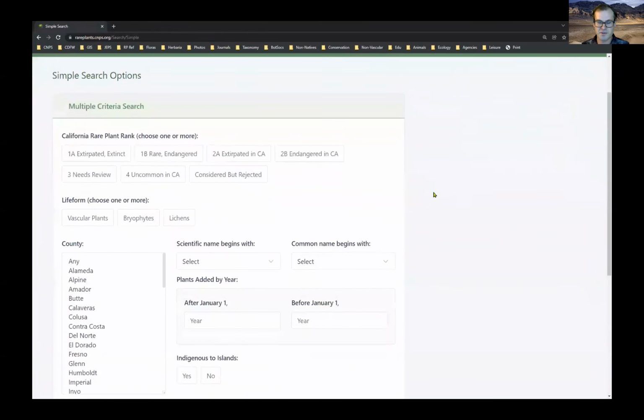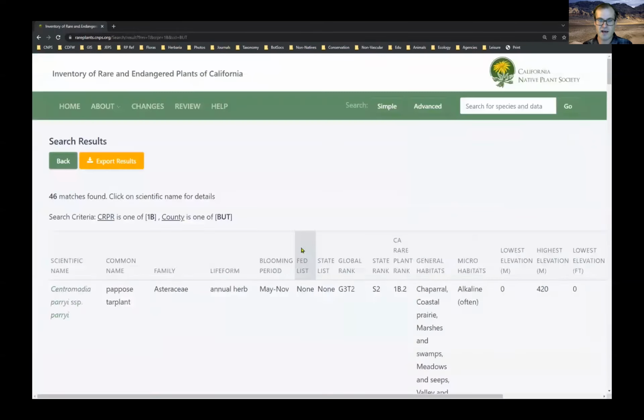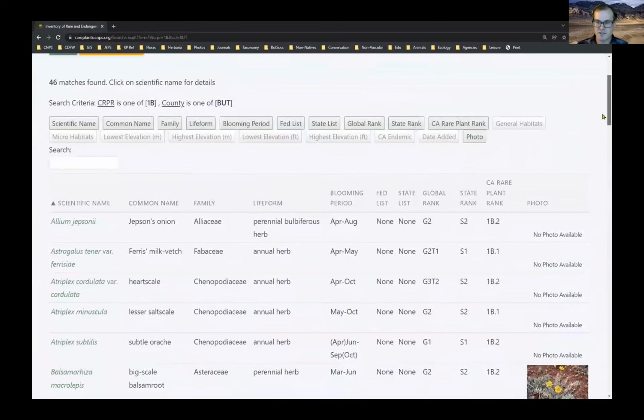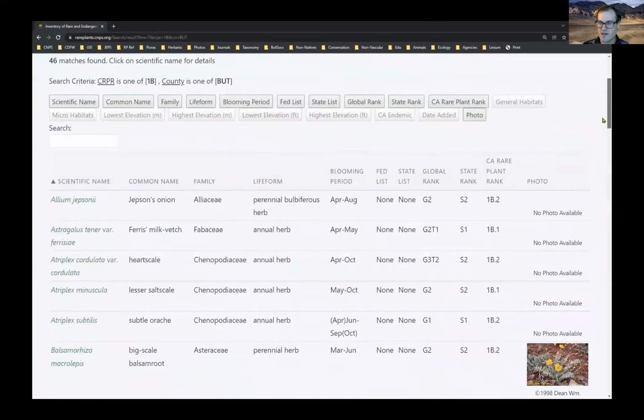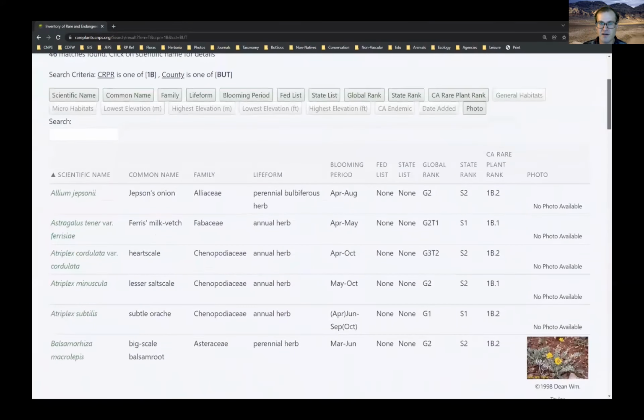And here's the simple search page. And unlike the previous version, you can actually make multi-criterion searches now. So if you wanted to search for all 1B plants, say in Butte County, you can do that. It's no longer limited to one or the other. And here's what the results look like. So we have a whole new section at the top, which I'll show you in a second here.